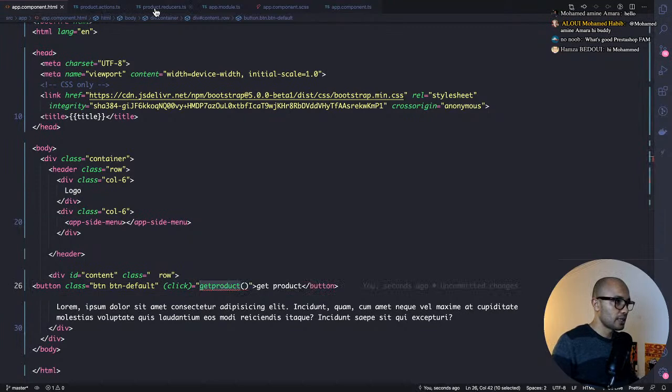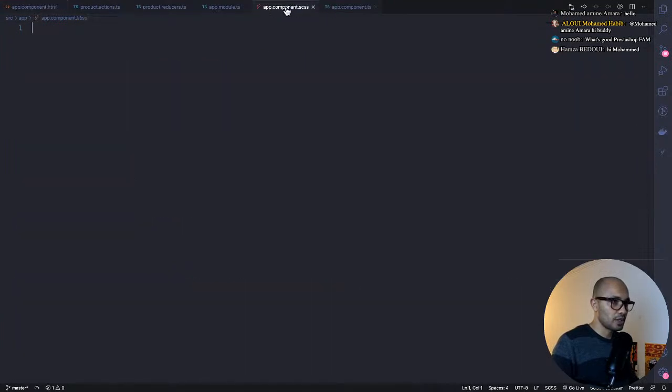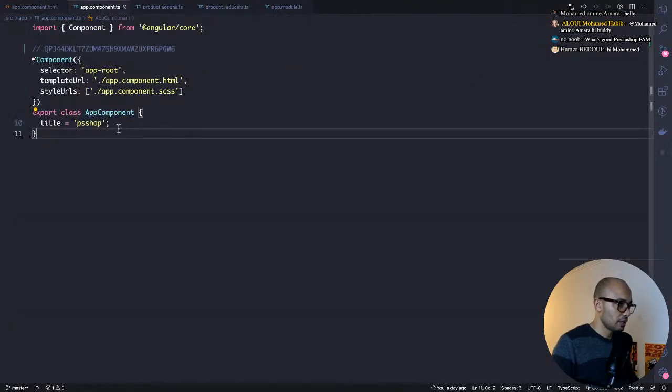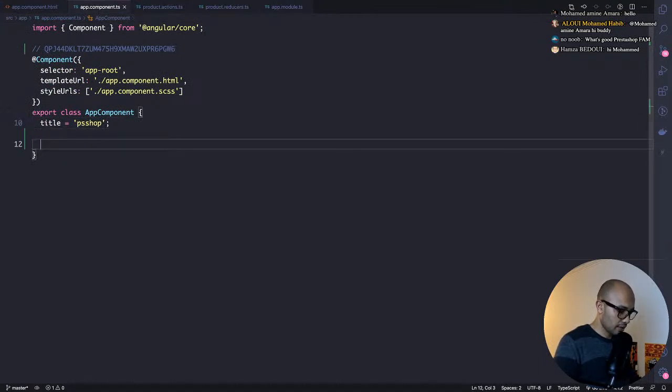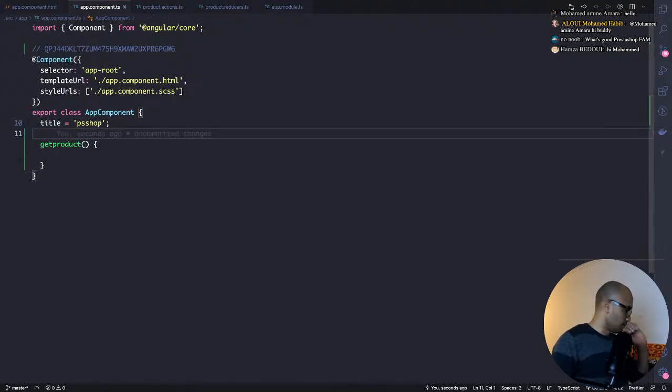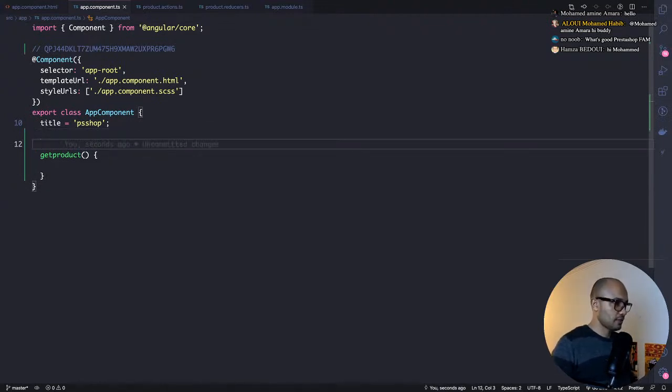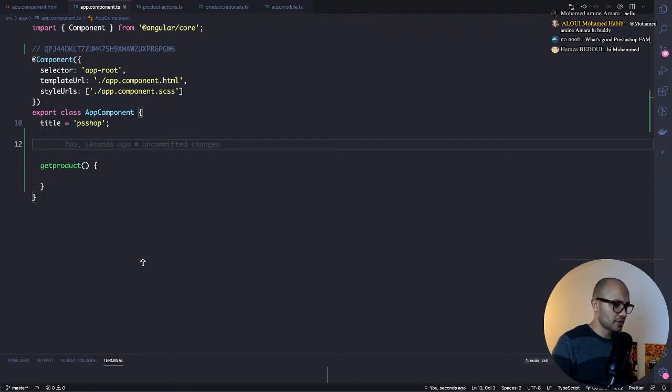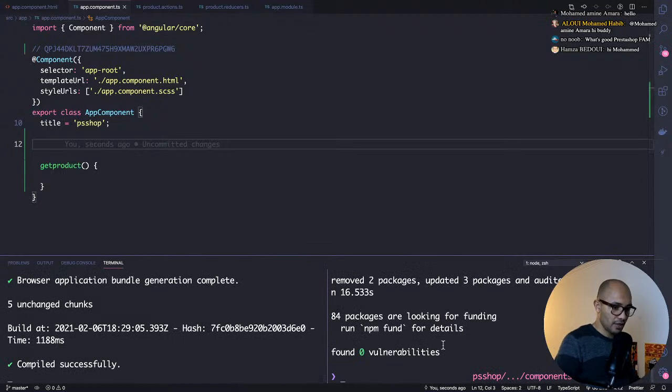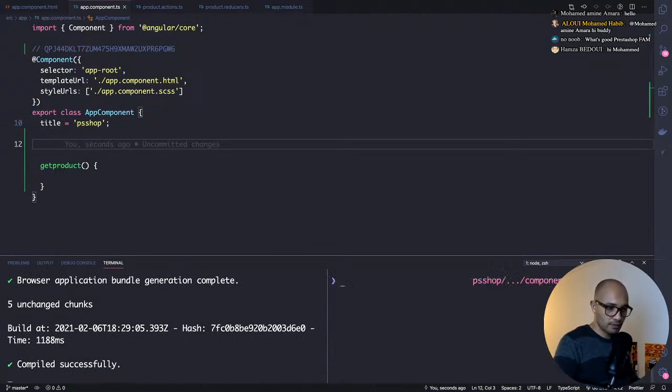So we need to move back to our app component.ts, and somewhere here, let's call this method. Okay, so there we go. Sorry. At this point we need to create, sorry, I said nonsense, we need to create a service that will be used to call the web services from Prestashop.